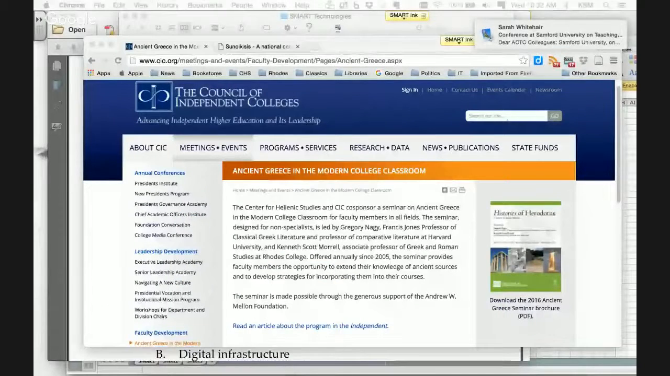So I'm just going to show you really briefly the site of the Council of Independent Colleges. I'm going to put this in the chat room. There's a link to this, and you can go there and see what we've been doing.